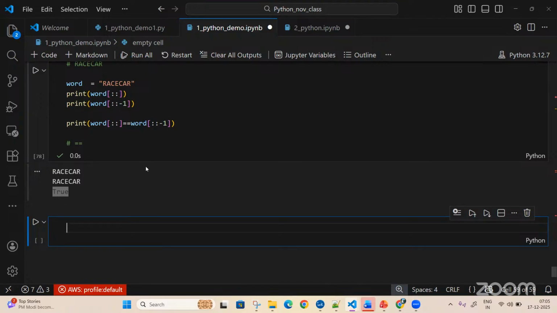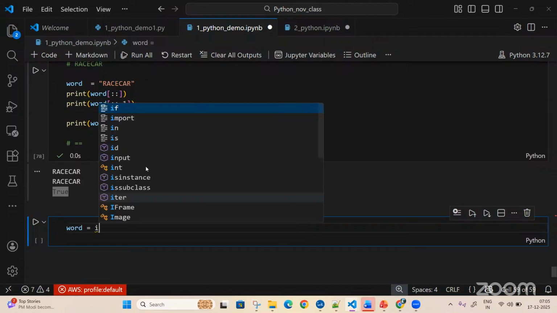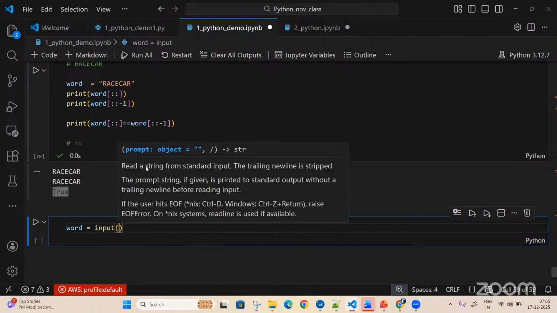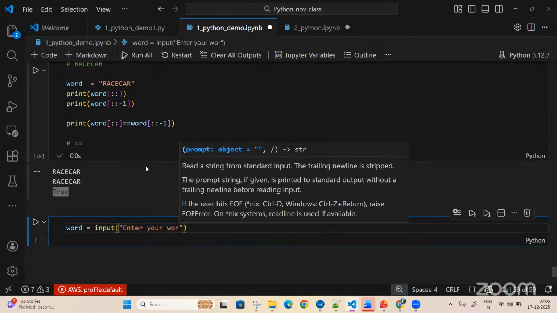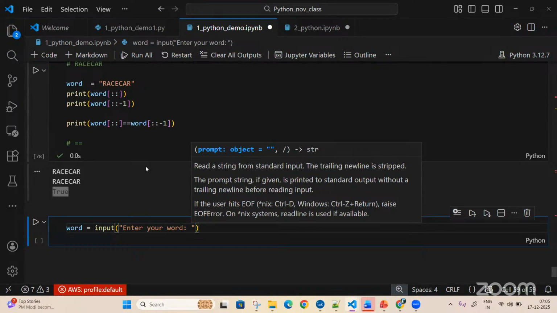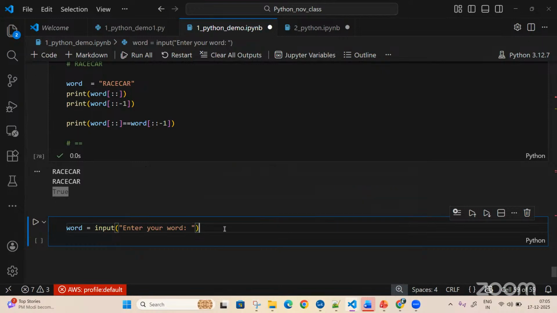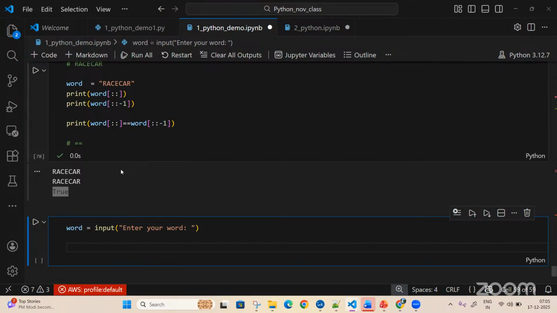Input function. We have to use the input function. I'll say word equal to input, and here I'll give "enter your word", just indicating that the user should enter a word. Now I have a word. As soon as my word comes, I have to check whether my particular word is a palindrome or not.